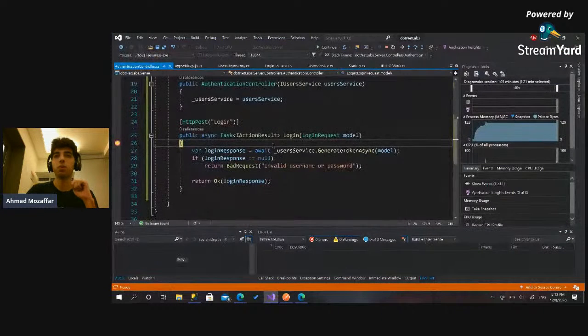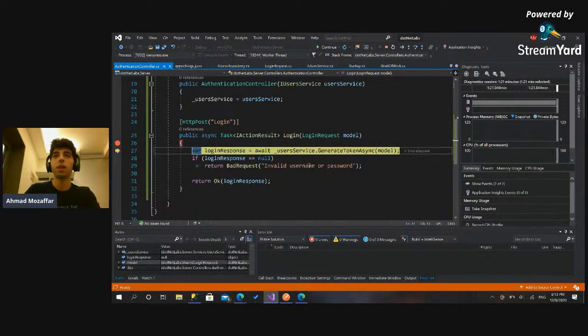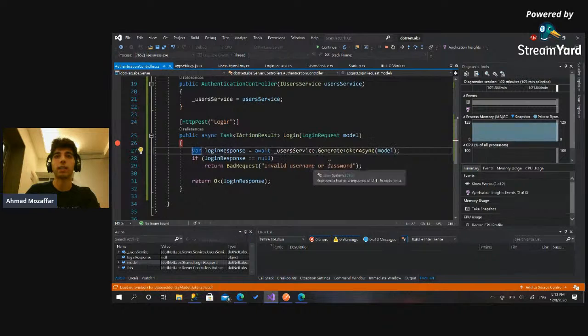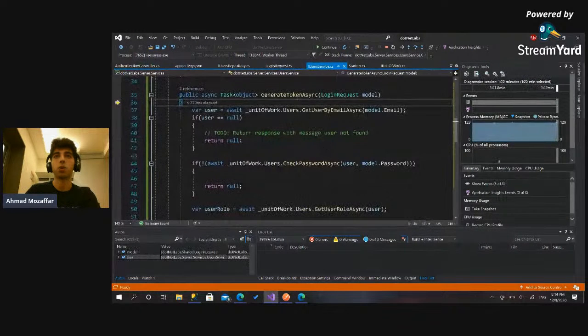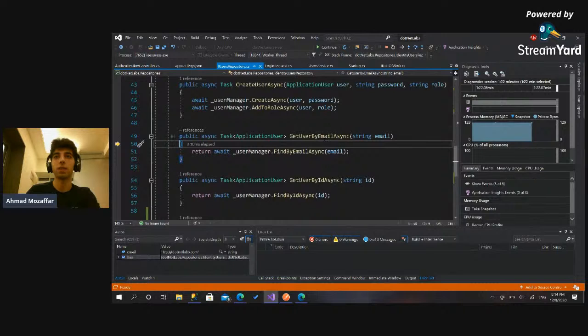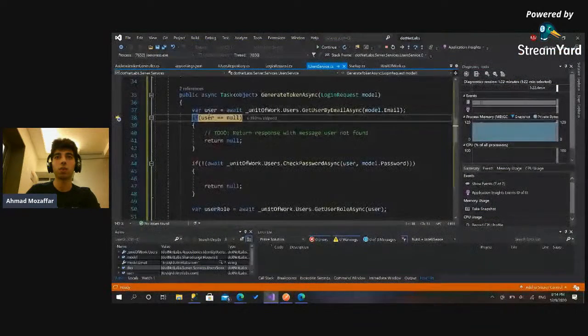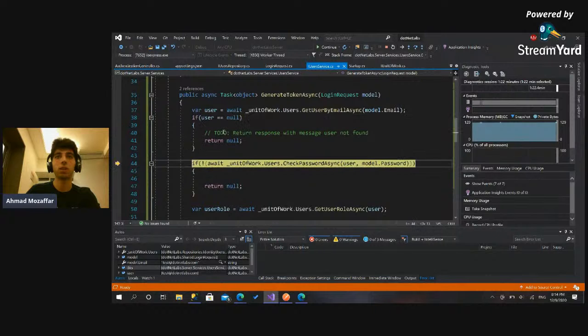Okay, right now we have hit the endpoint and we check the model. There is a test and those are the values. Now, let's go step by step and we can understand the logic behind this. So we go to generate token, then we go to get user by email async from the repository. And this one, okay, it returns the user successfully. It's not null. Now it tries to check the password.